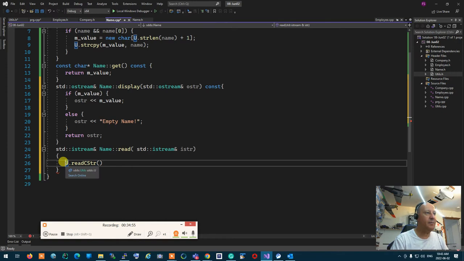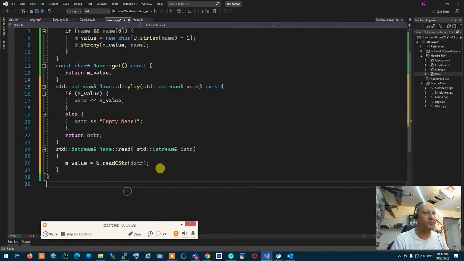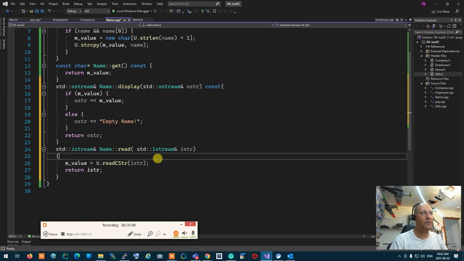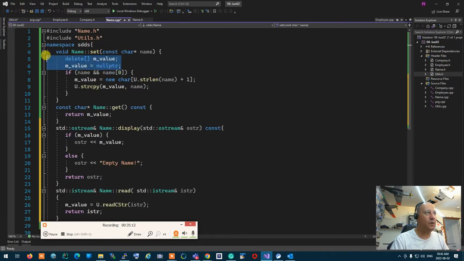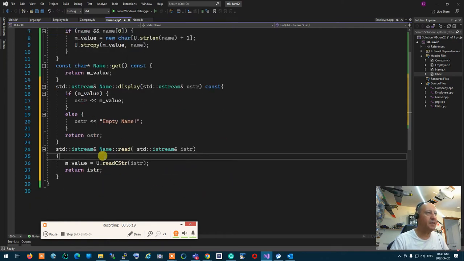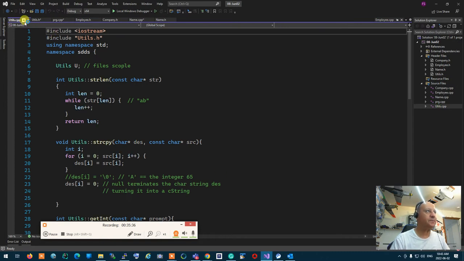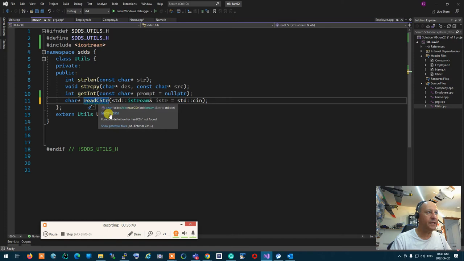So I'm going to say m value will be set to read string from ISTR. And that's what it's going to do. Okay. And then at the end, I'm going to say return ISTR. Obviously, because I am reading it, I have to deallocate it first. So because I don't want the same thing to happen as set, I am going to do it like this. I'm going to say copy, and I'm going to delete it over here like this. So I'm going to first delete the value, and then I'm going to read the value over here. So what read string is going to do over here would be this in utils.cpp. So I am going to create the code over here because I want to make sure it's dynamic.